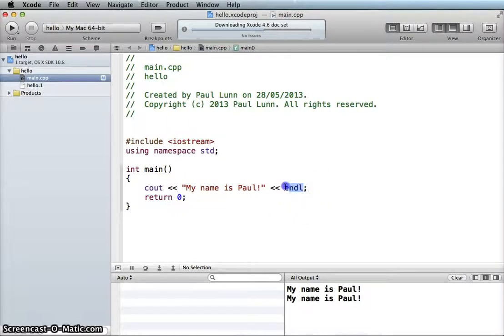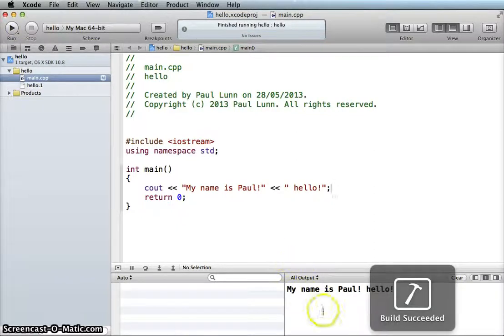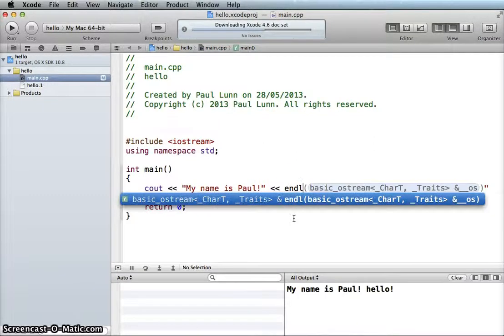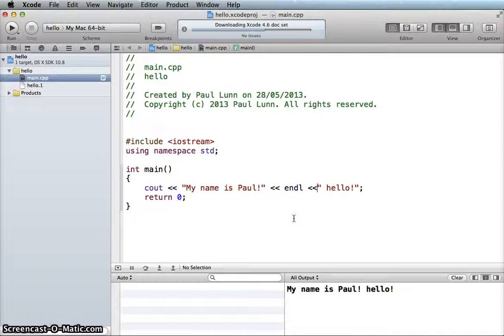So I can have multiple words to cout, all on one line. So if I ran this, there it says, my name is Paul, hello. If I thought, oh, I want to make this look a little bit better, I could do endl, and then some more of those.